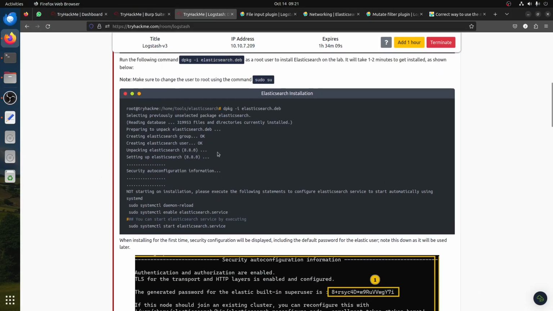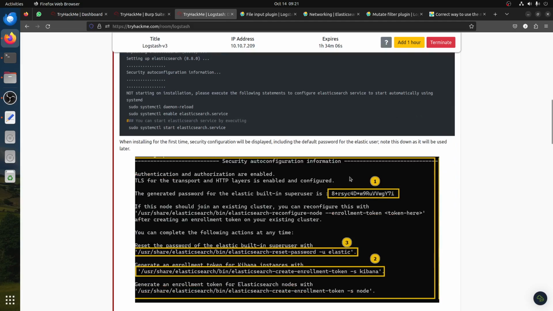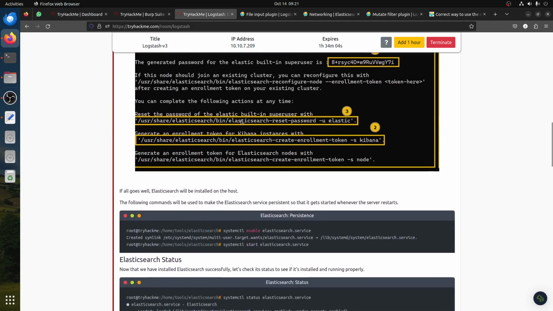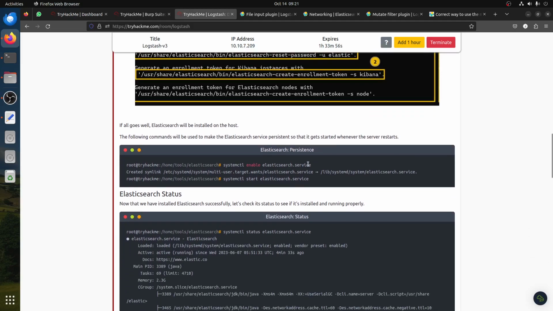If we follow the installation, of course, it will automatically create a password for the superuser. It will create for us a reset password and an enrollment token for Kibana. Kibana we will see later on. And then of course we can do systemctl enable, so it starts at boot time, what you'd call persistence in Linux. Basically when you reboot the system, restart the server, it will start automatically. So we have the symlink done.